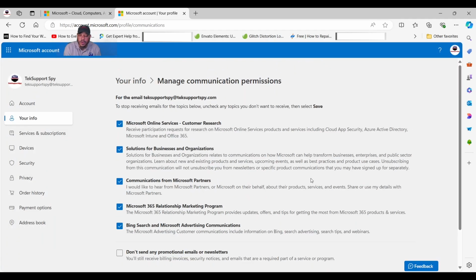All right. So you can look at your communication preferences. You can choose to turn some of these emails off if you like. I really don't care. If I do get an email from Microsoft, if it's about my account, that's the only time I read it. If it's something else, they are trying to get me to purchase something, I just ignore it.